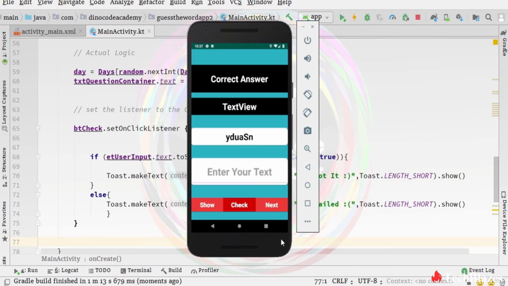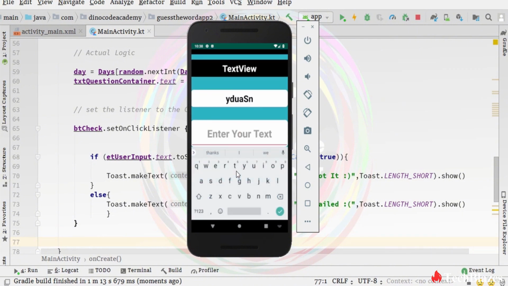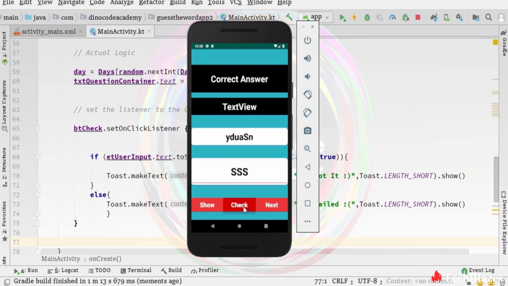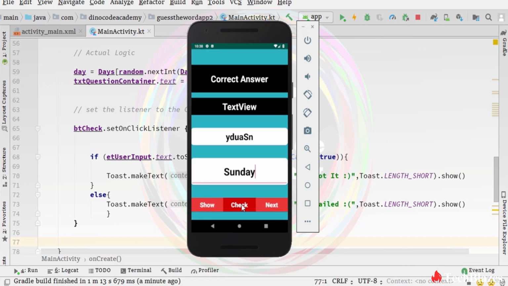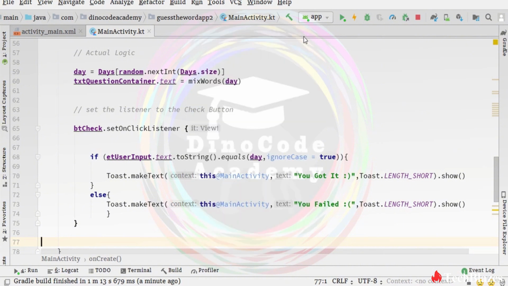So here you go, our application is up and running. You can see that the word is displaying, that is YDU, which is short for Sunday. I'm going to type a simple SS here, and if I click on check, you can see it says you failed. If I select again and type SUNDAY, which is for Sunday, and then click on the check button, you can see it says you got it. So now our application is running fine.